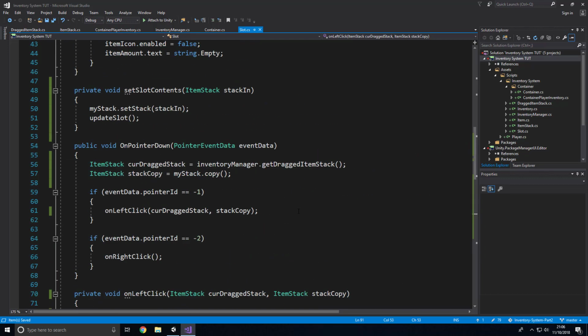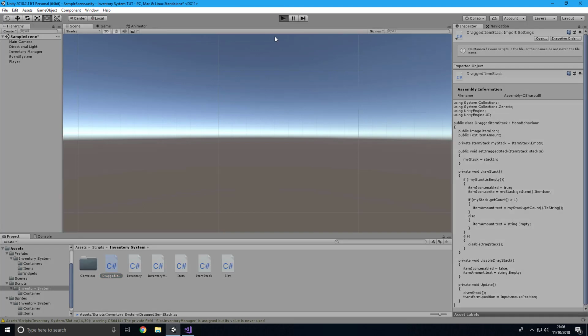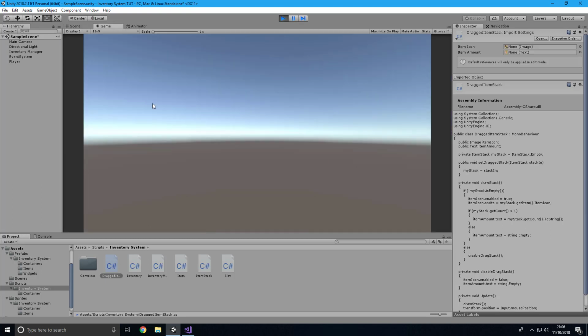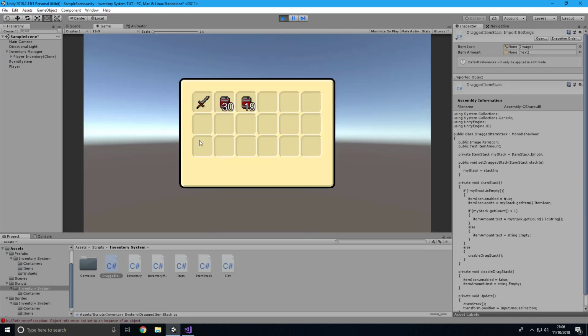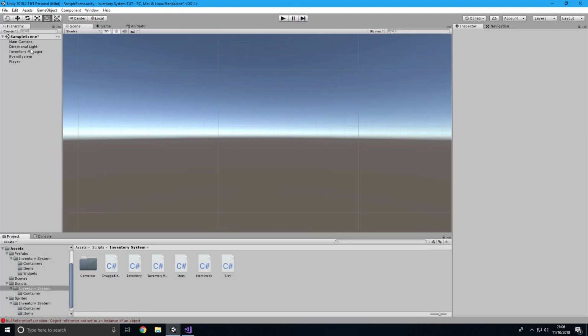Now we can just see if that works by simply playing the scene, which we created in the last episode. So let's see, press E, click on that. Ah, we haven't actually created our dragged item. So what we can do is go to containers. We're dragging a slot to the inventory manager.